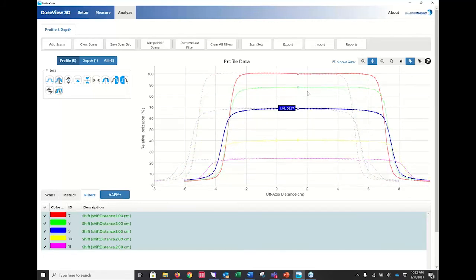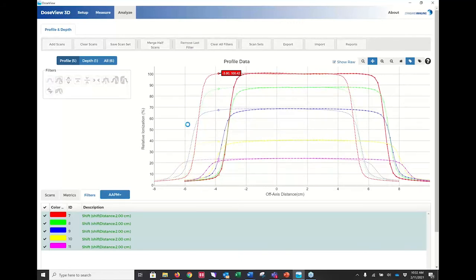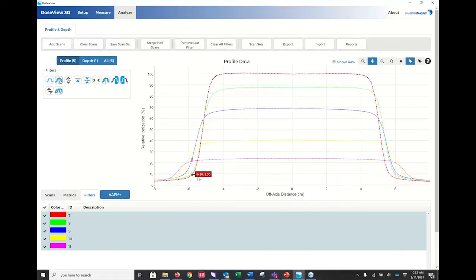And you're kind of thinking to yourself, well, why would I necessarily shift it 2 centimeters? So I can actually clear either that last filter or clear all those filters. So now I'm back to my raw data. I can export any of this.